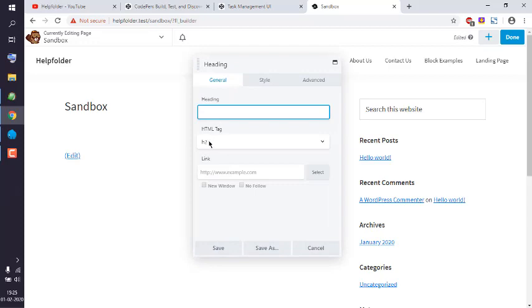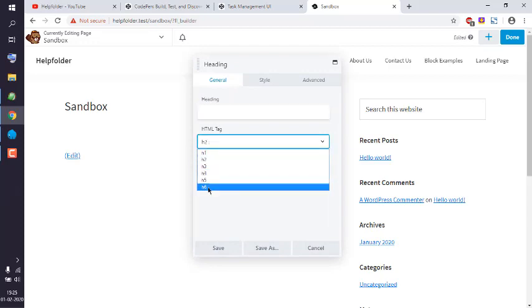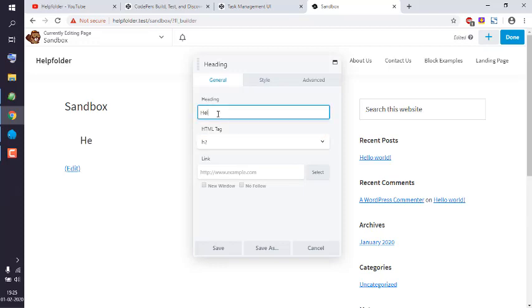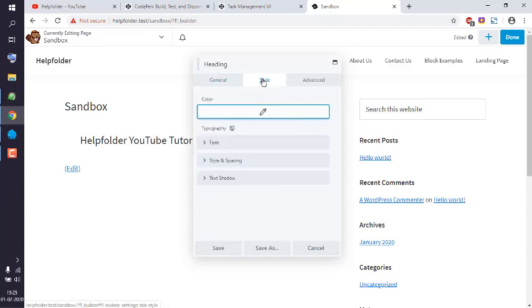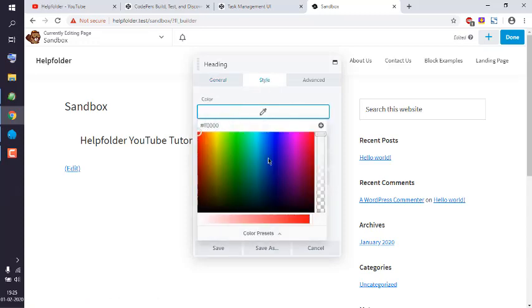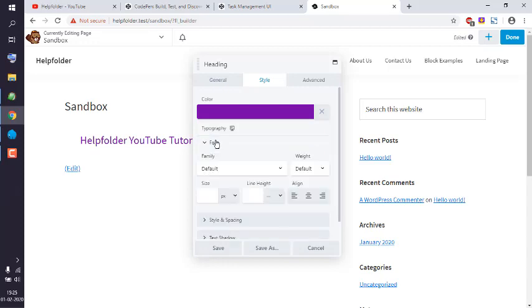Now here you see you can choose heading H2, H1, H3 up to H6. So let's go with H2 and let's say Helpfolder YouTube for Beaver Builder. Okay, now I can add a link to it and set it to no follow or new window. Similarly, I can also add some sort of color to it. So let's say if this purple color is what I want, I can also select the font.